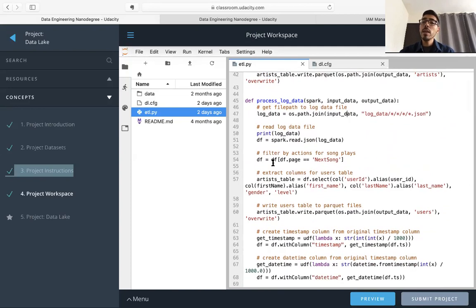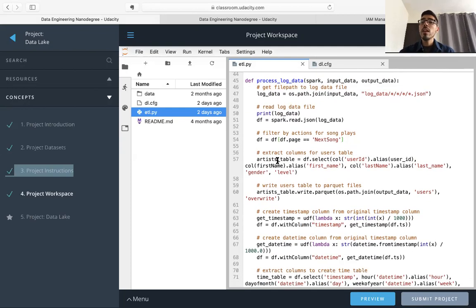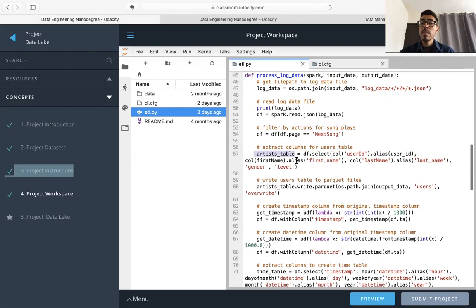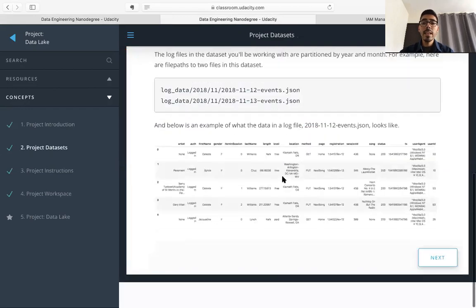First, you're going to filter everything by next song, and you can use this indexing, which is really, really easy to use in pandas. And then you're going to extract columns for users table. So I think here I was supposed to write users, and I messed up, but sorry. So I have the user ID, first name, and all of these columns are taken from these data sets.